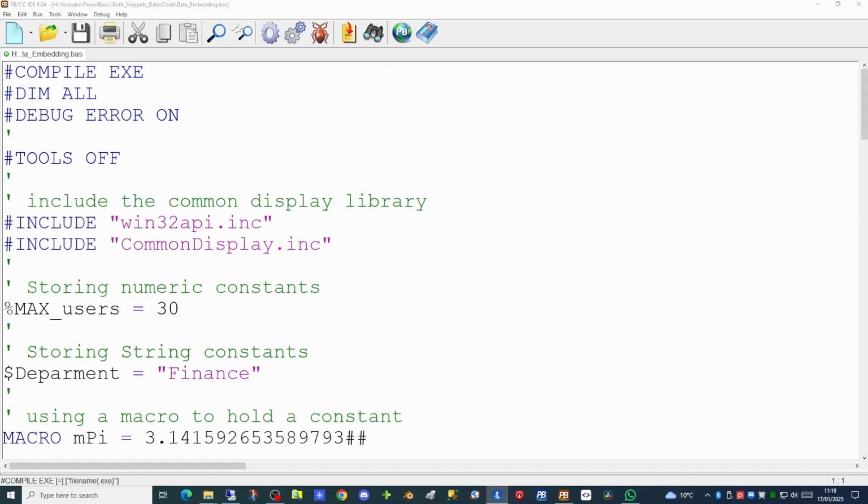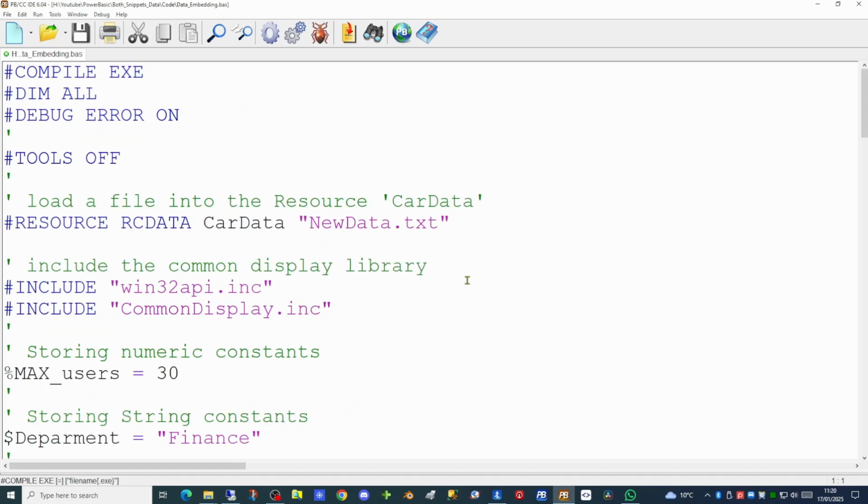We can do this quite easily with a single line of code at the beginning of the application, and that is making use of the resource command. The resource command can embed data or information within your application, which you can call on later. We're using the resource RCDATA command.